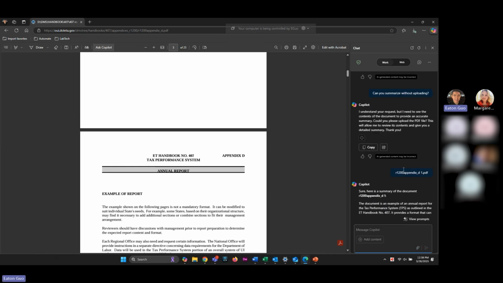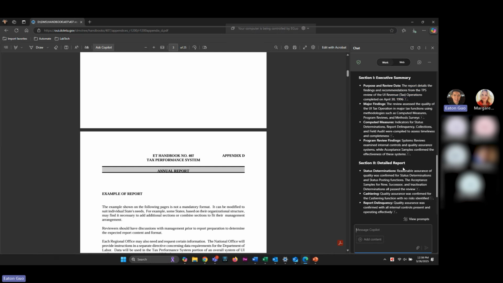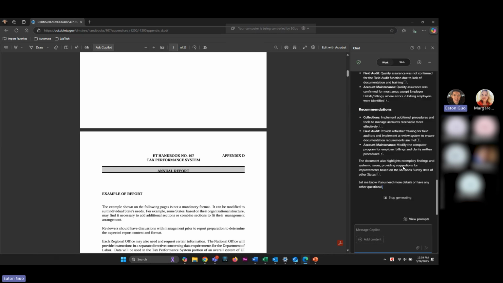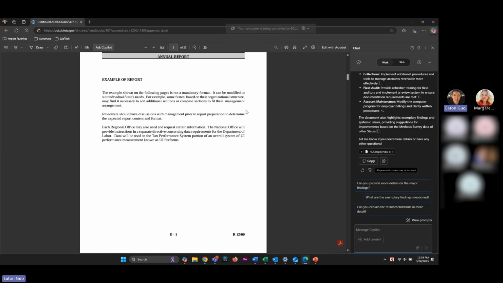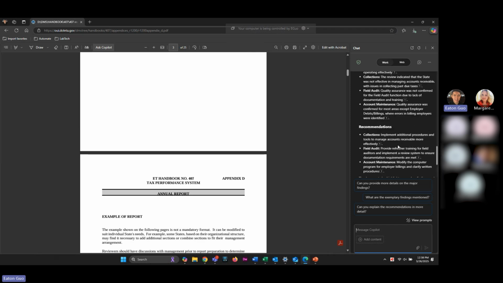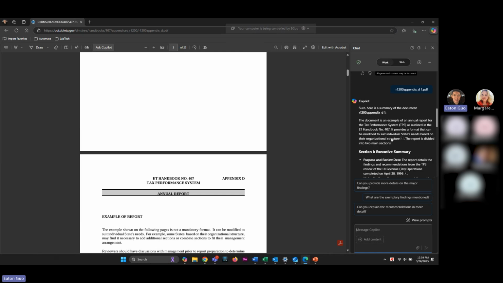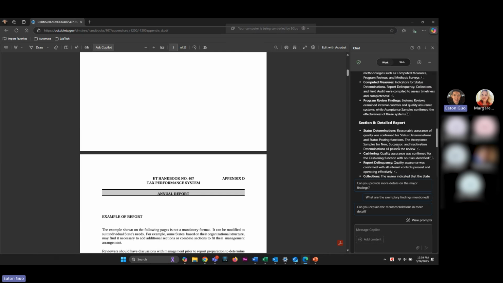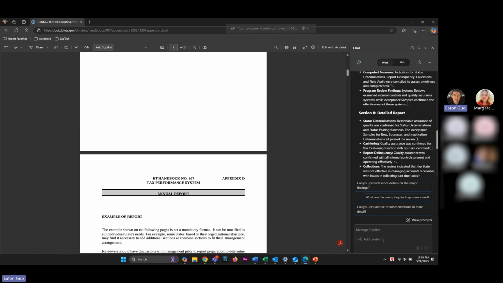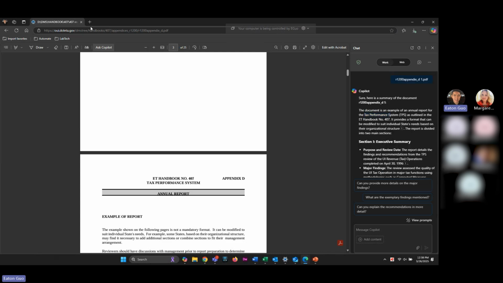It's combing through that PDF. So it is able to read Word documents and PDFs and spitting out a little summary here based on the 25 pages that this PDF has. So it's detailing different sections of this document. It's about tax performance systems, outlining a specific handbook. So that could save you, again, a lot of time if you're just browsing on the web.